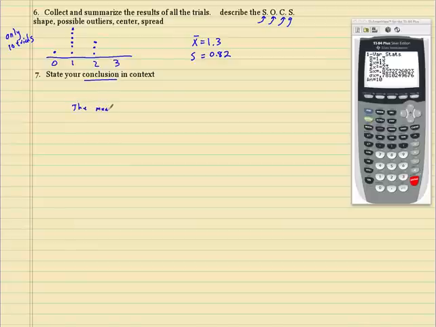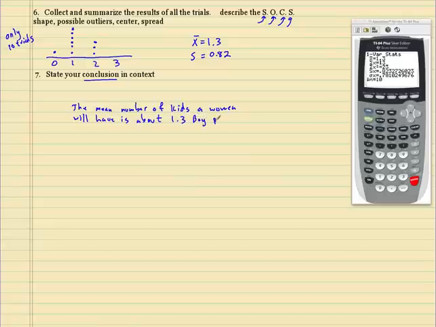Okay, and here you would just state your conclusion. The mean number of kids a woman will have is about 1.3 boys per 3 kids. It doesn't sound that great, with a standard deviation of 0.82.